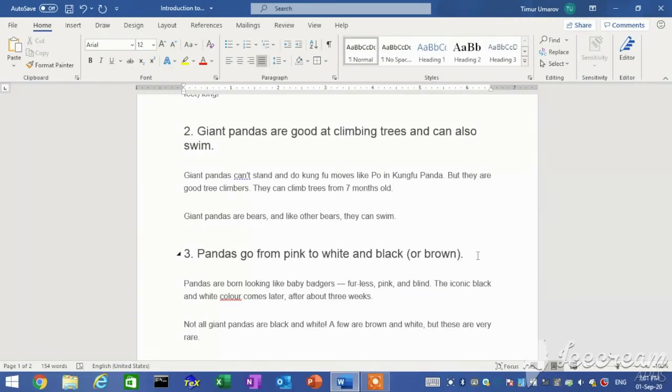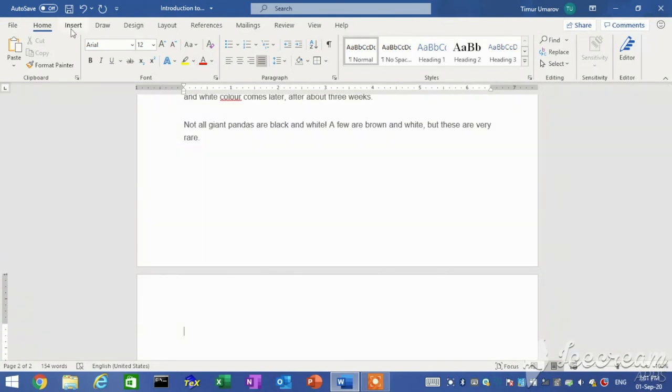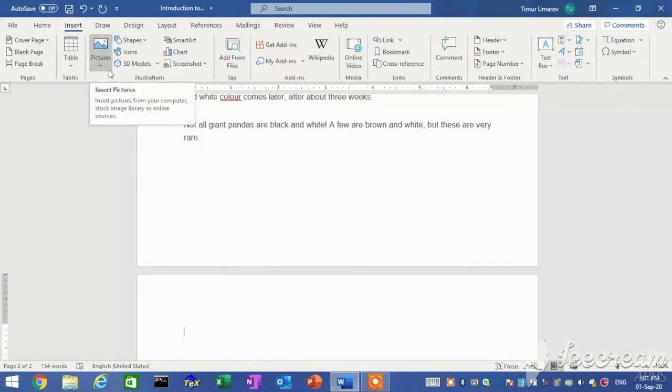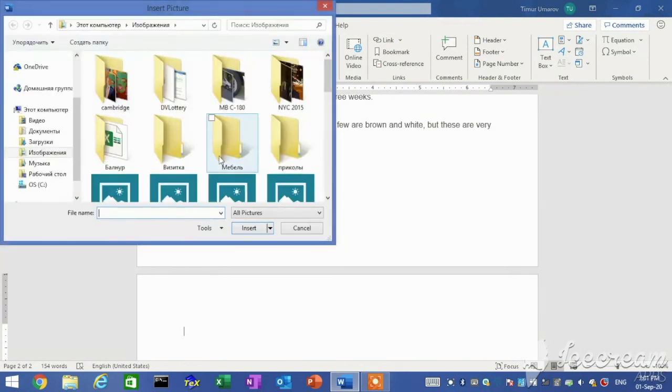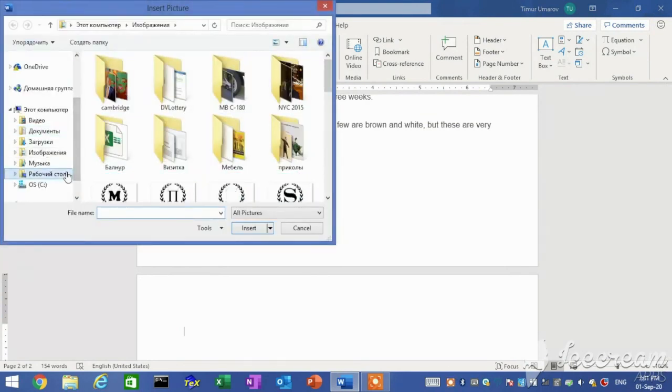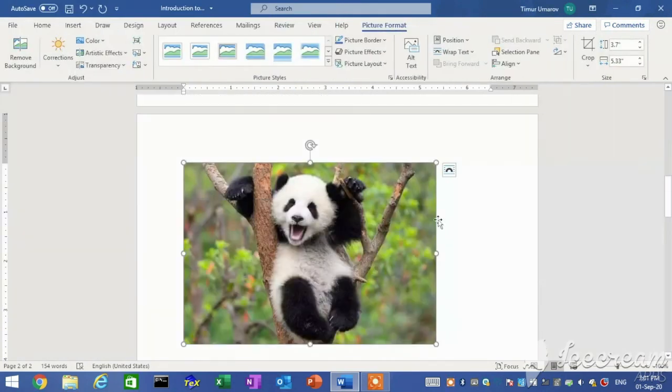Let's now play with our document. First, we will insert a picture. Go to Insert. Click Pictures, and let's choose photo from this device. Now you can see a photo in our document.